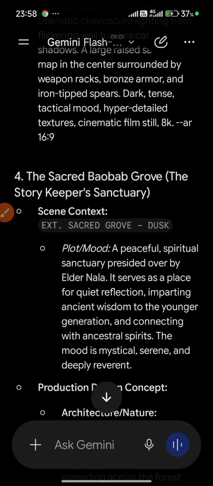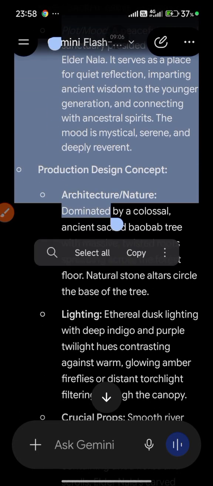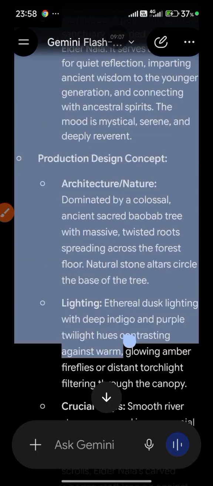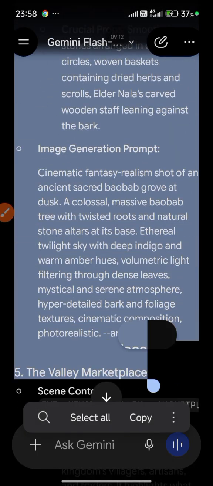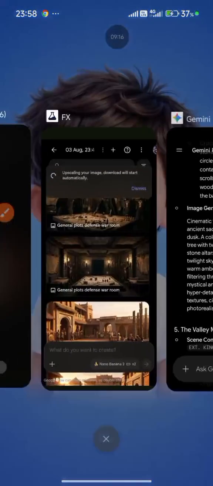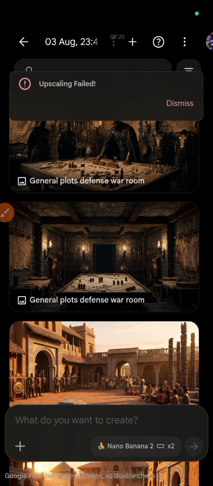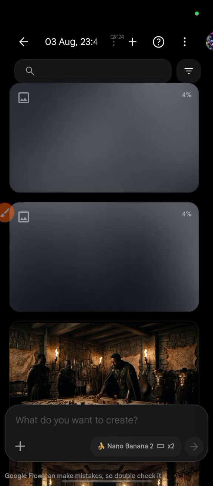Okay, the circuit baobab 3. Copy it again. Down there. Then you copy and then you go back. Then you paste it here and then you run the prompt.